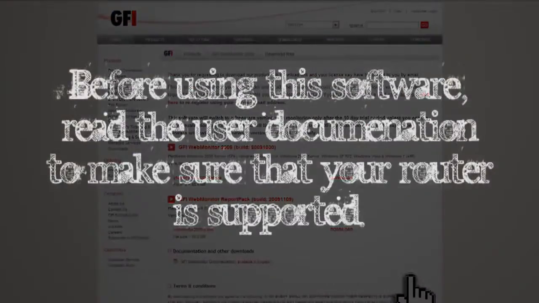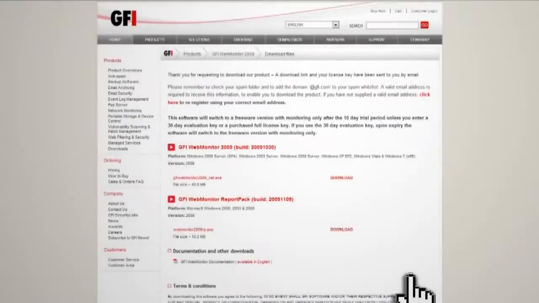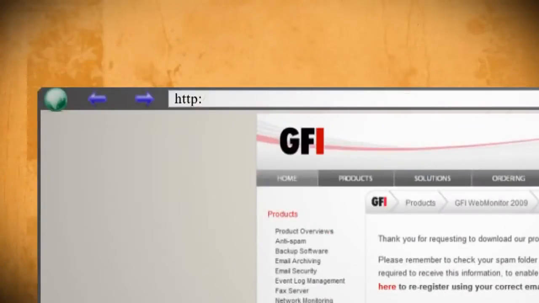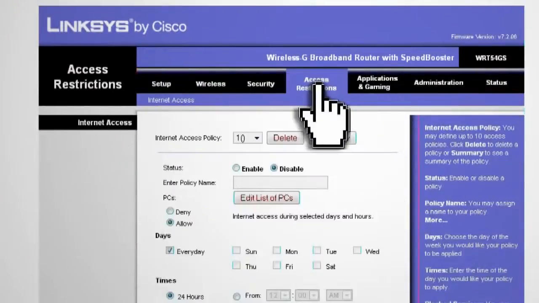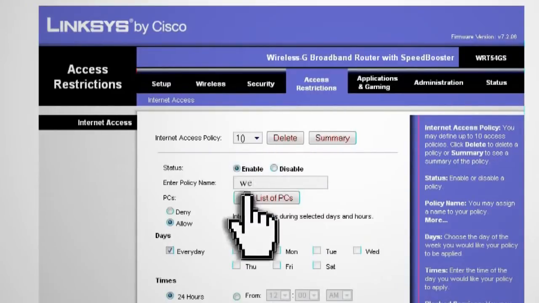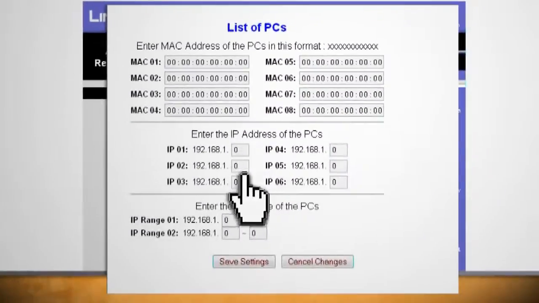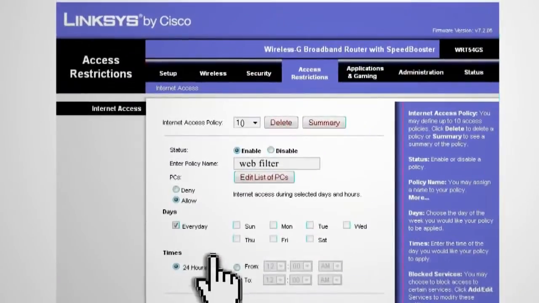Be sure to read the user documentation provided to make sure that this works with your router. I'll be using a Linksys WRT54 router. So log into your router and find the access restrictions or filtering options. You want to create a new policy that adds restrictions to your network. So click Enable and type in a policy name. Then click Edit List of PCs and set the IP range from 0 to 255 and click Save. Then click the Deny radio button and click Save again.